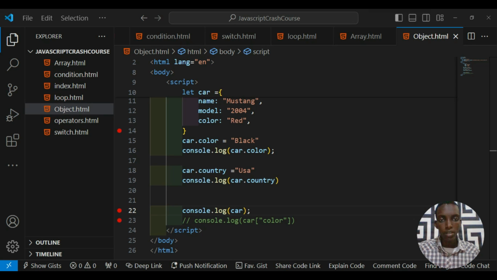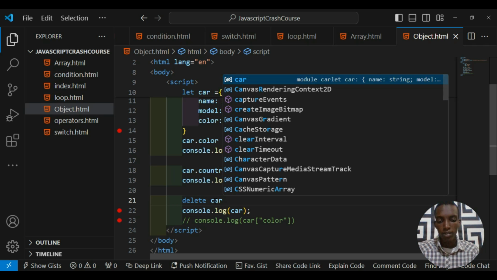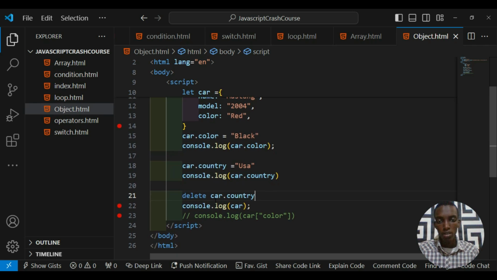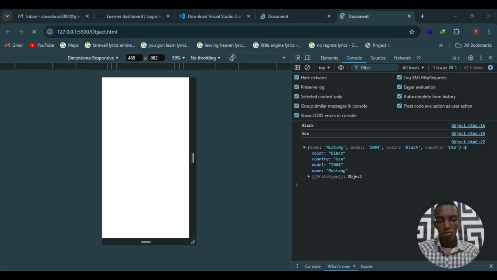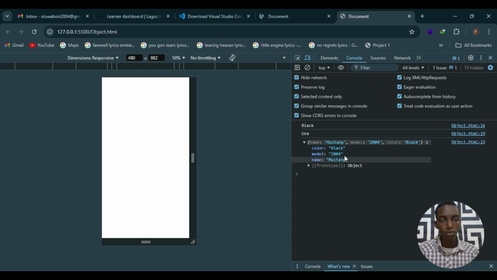Now let's come back here. So imagine I'm actually removing the country. Before I get to this part here, I'm saying delete car dot country. I don't want to show the country there. So when I say delete car dot country, then I come back here to run our code. Refresh. Now as you can see, we are just having the name of the car, the model of the car, and the color of the car.